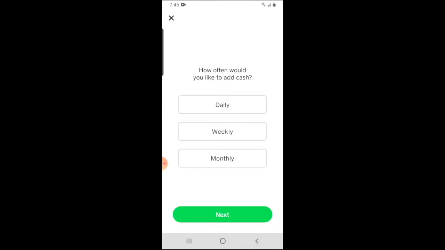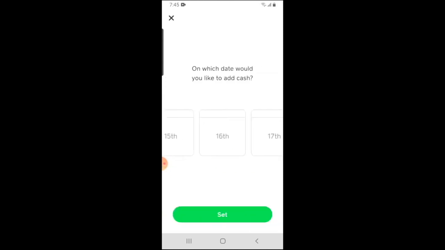Now let's try something different. Let's say if you want a transfer to happen on a monthly basis. Click on monthly, and then you'll be able to pick the date that you want the transfer to happen on a monthly basis. So you can arrange it so that a transfer will trigger on the 15th, on the 20th, or the 1st of the month. It's up to you. That covers how to set up recurring transfers on the Cash App.